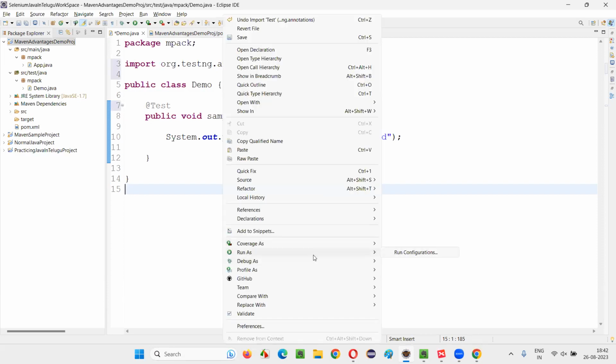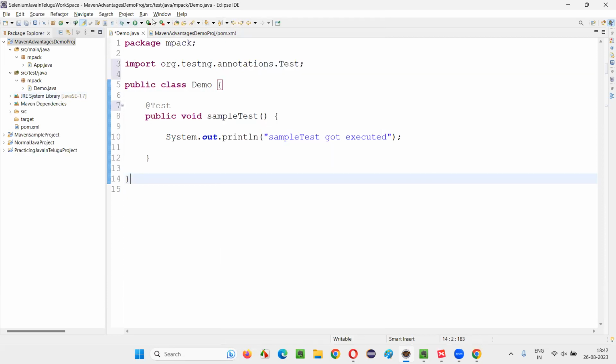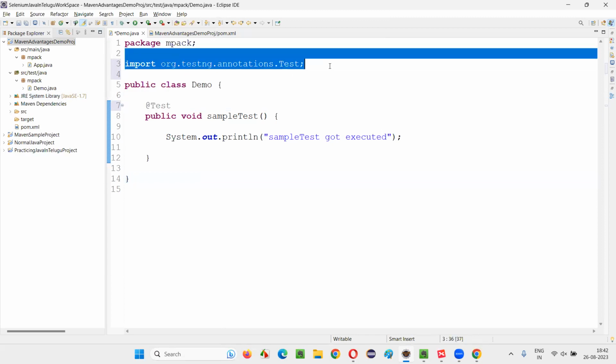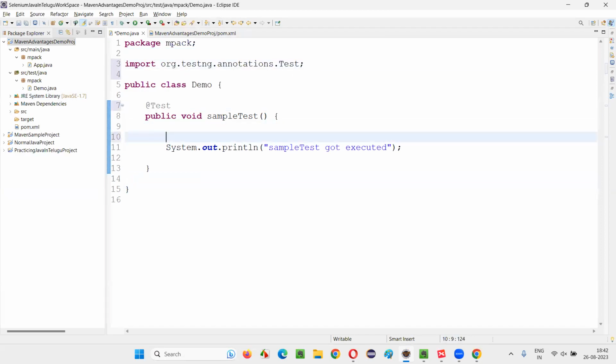Right click, run as. There's one more thing that we have to do for TestNG, that is we have to install a plugin of TestNG, otherwise it's not possible. But anyhow, we are able to use the library. We are able to import it, right? So now if you want any other library other than TestNG, let's say the Selenium library.